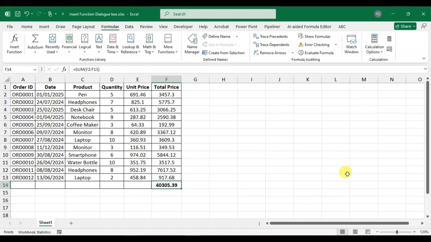Okay. So this is the way you can use the insert function dialog box and you can apply any function from any category and you can use this function arguments dialog box also.